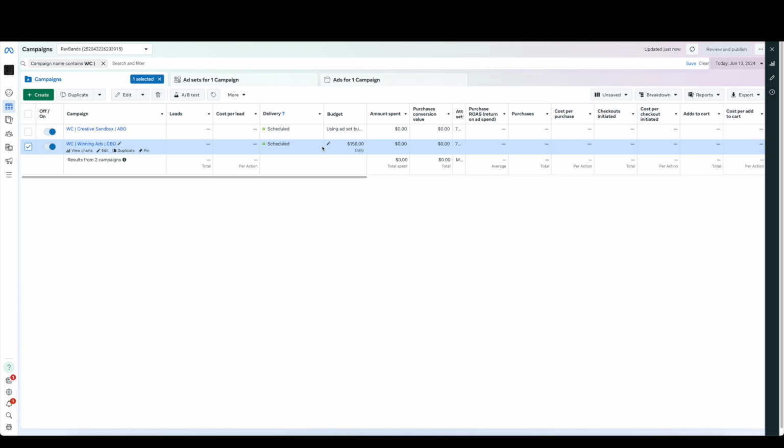When it comes to scaling your budget for your CBO campaign, go ahead and start at the max daily budget you are comfortable spending. Most campaigns take at least 3 to 4 days to optimize. So if it performs poorly right out of the gate, don't stress, that is normal. Even though these are winning ads, it's still a new campaign and will take at least 3 to 4 days to begin performing well.